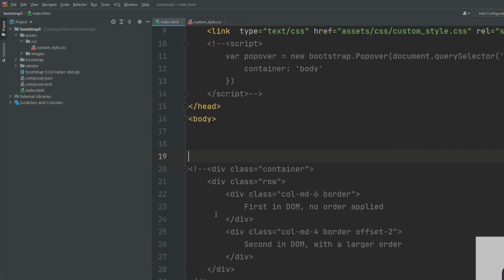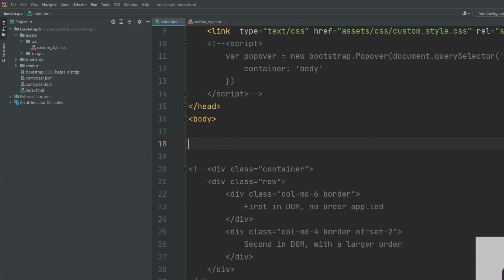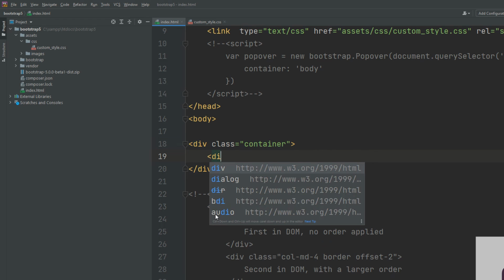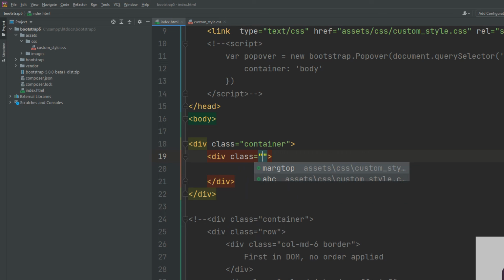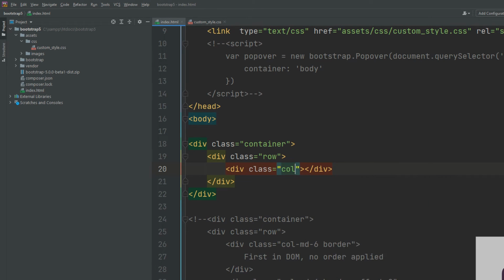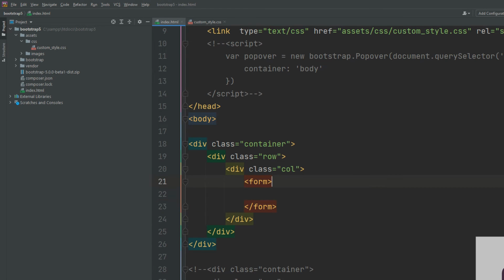Now here I'm saying if I have a form, let's suppose I have a form, and make sure we always use the container. So this is the container and this is the row, and now this is the column. Since we are using the col, that means Bootstrap automatically detects that it's 12 columns. Okay, now I'm defining my form here.